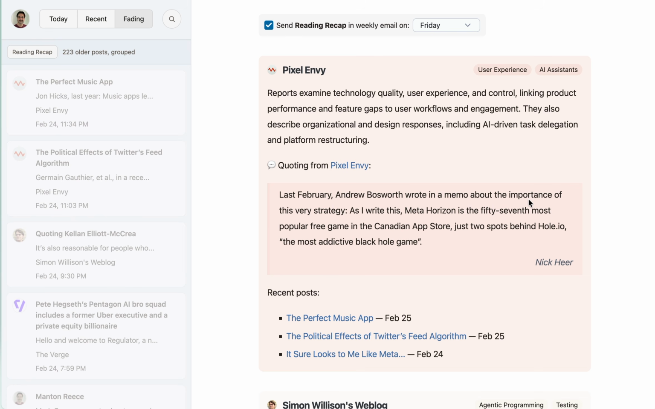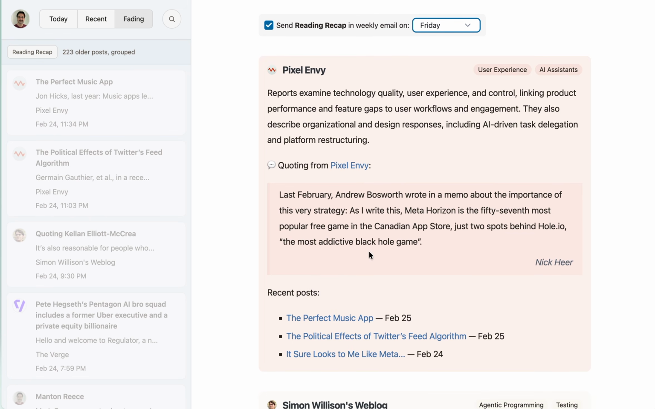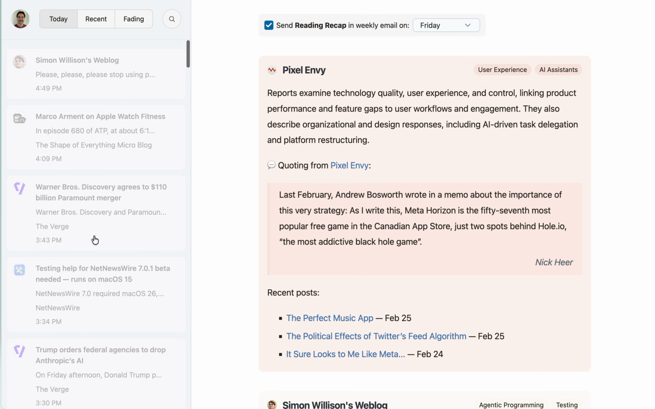Of course, you might not be logging into Inkwell all the time, so there's also an option to send a reading recap in a weekly email. I have mine set to Friday. So every Friday morning, it'll collect all these posts, group them, and send them to you in email. It's just a way to reflect on and catch up on some of those older posts. So fading is for Micro.blog Premium. The rest is for everyone.